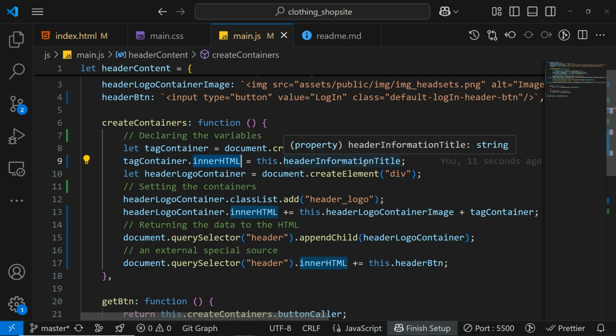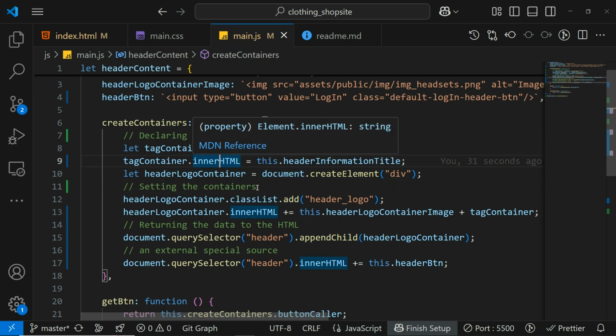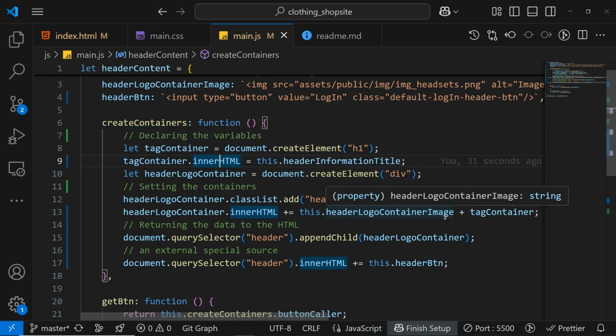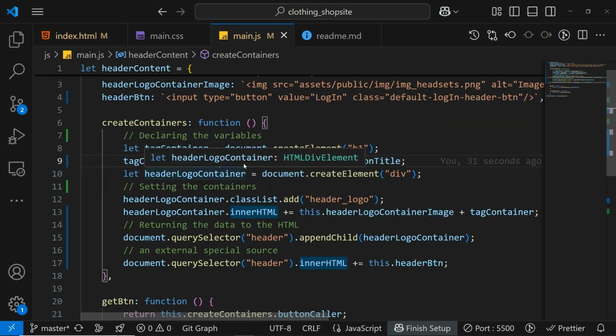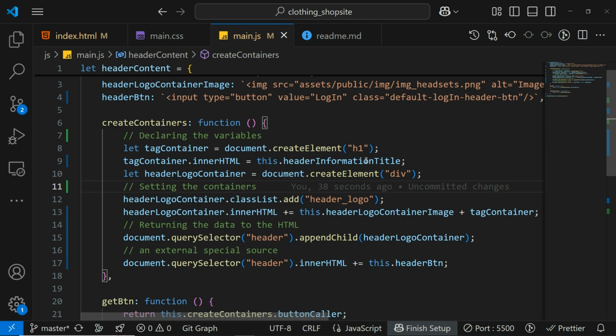I'm going to take just, you see the inner HTML, that container, this header container.